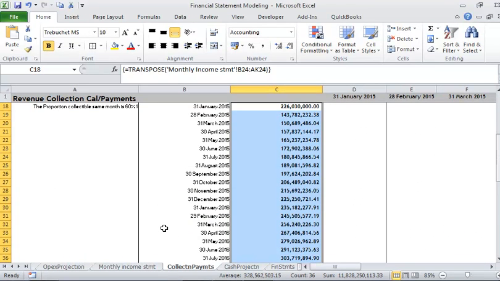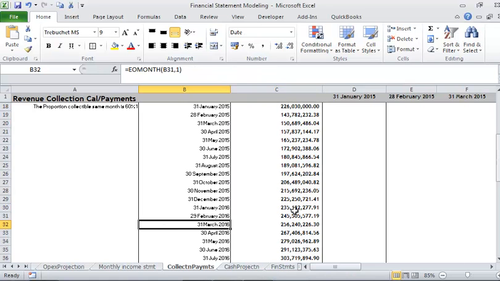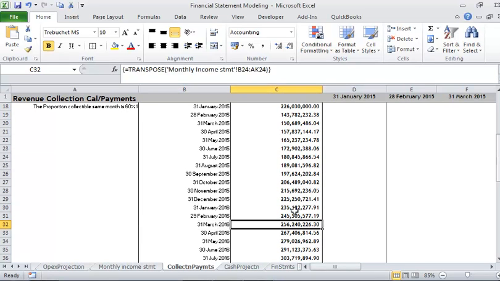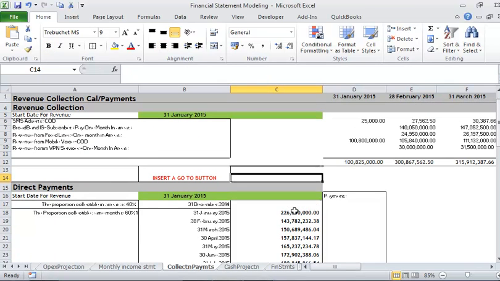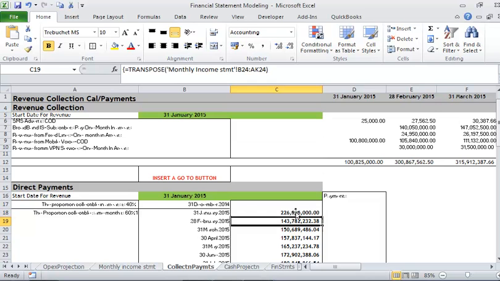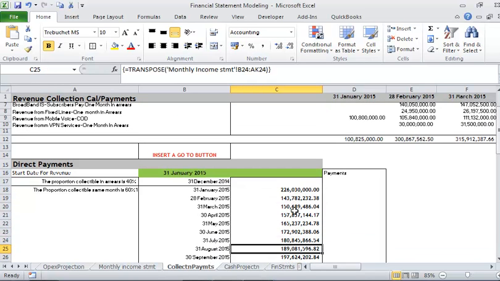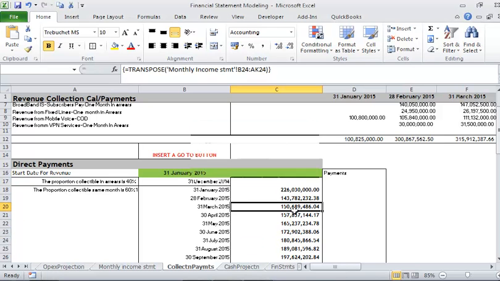So you can see that you press the Control, Shift and Enter keys at the same time. You can see that everything has been entered properly. And of course, you cannot delete part of an array formula. So these are the figures you have here.